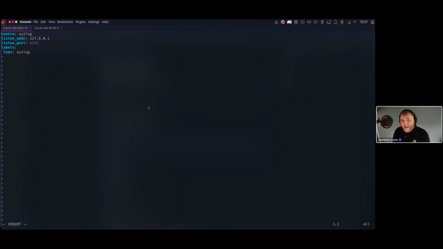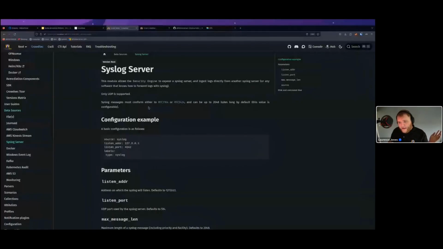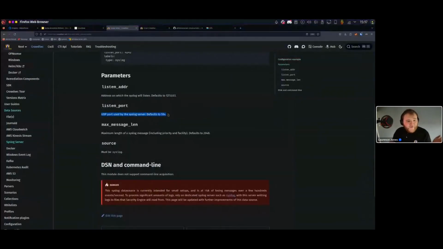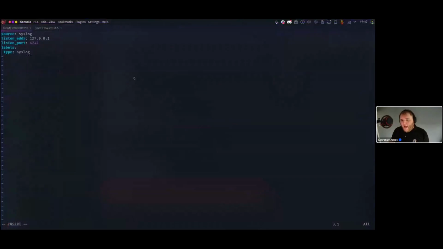However, for me, I'm okay with using the default port, which the documentation says is UDP port, and it defaults to 514. And I'm okay with exposing that on my private network. So I'm going to comment out this. However, I don't want the syslog to bind to the loopback interface because I want another server in the same virtual LAN to connect and speak to this machine.